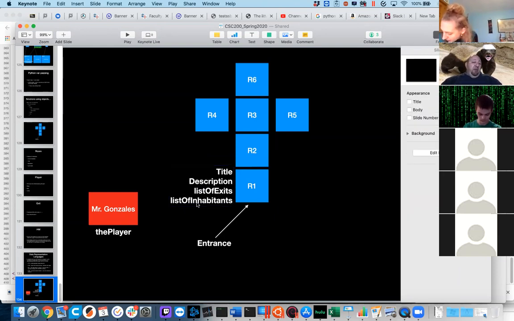All right, so these are the things that are associated with each of our rooms. So we know this room is what we called the cave entrance. In our list of exits, it has a single exit to the north that leads to room 2. And right now its list of inhabitants is empty. What we want to do is get Mr. Gonzalez added to room 1's list of inhabitants.